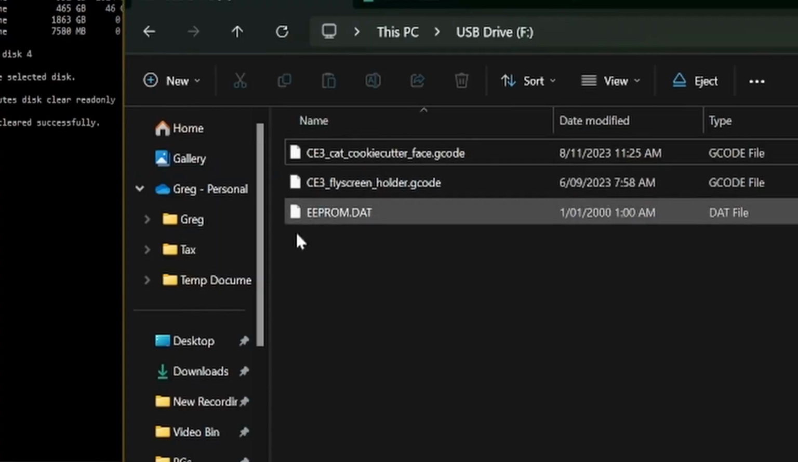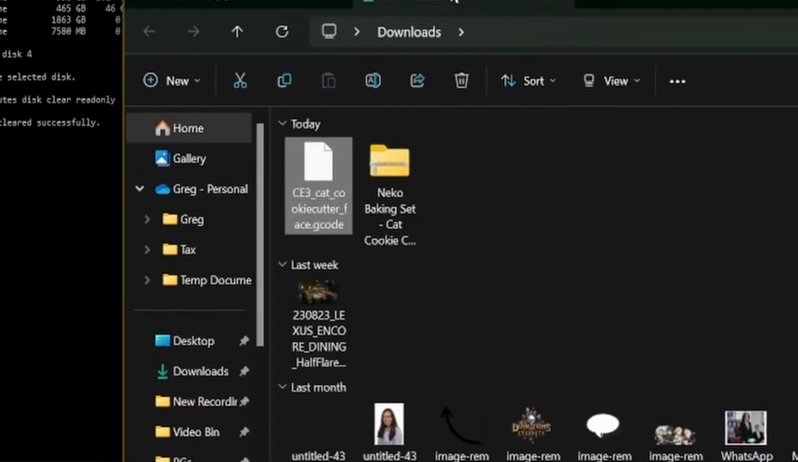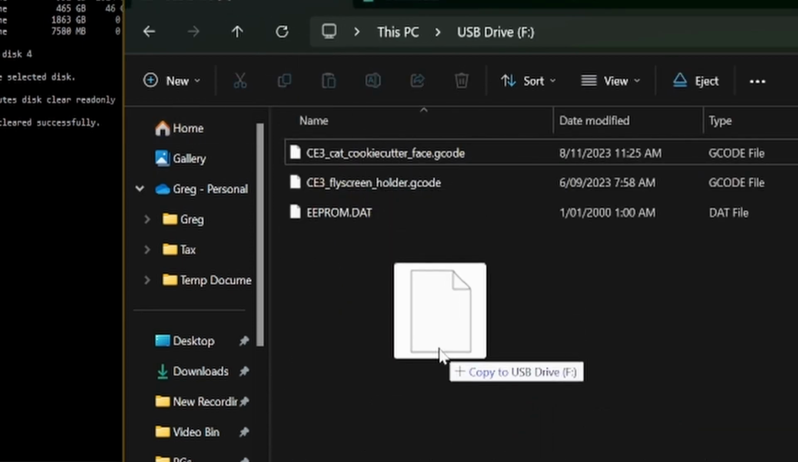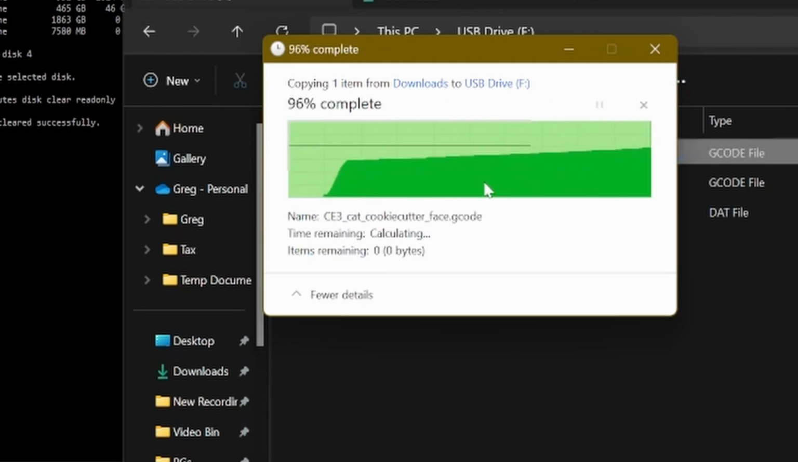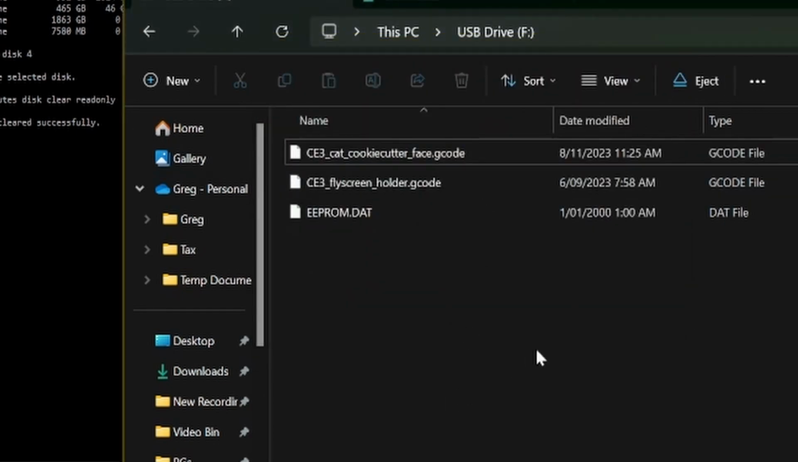I can copy a file over. In this case, I was trying to copy a file for a cat cookie cutter for my 3D printer. There. But perhaps you want to put it back onto write protected.